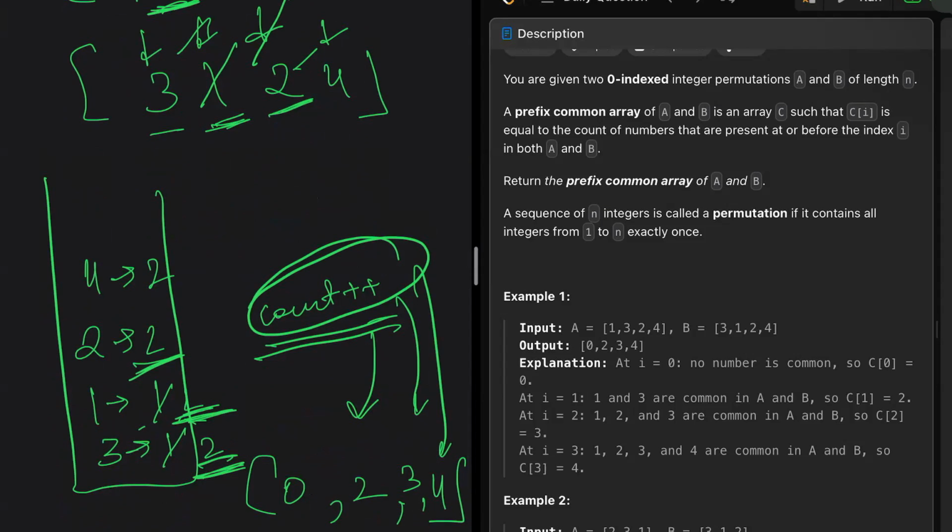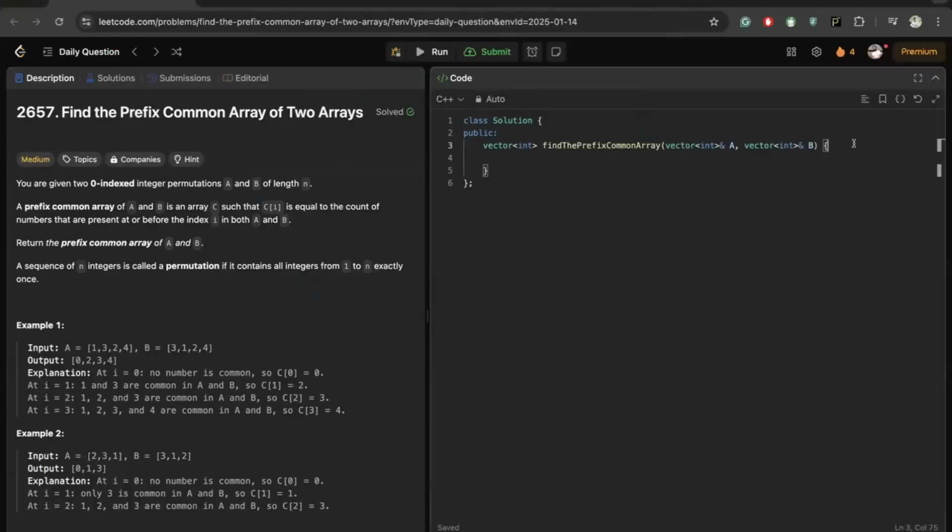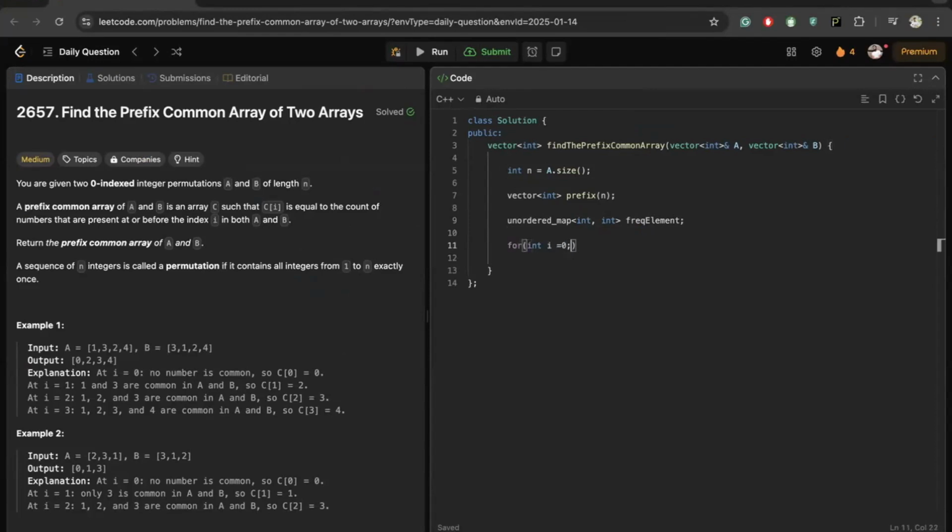Let's get to the coding part in order to understand this a bit better. So first of all, I'll create a prefix array, which is basically going to store the answer. And then I'm going to create an unordered map, which is going to have the frequency of each element. And then I'll just iterate through the for loop, and it's simple.